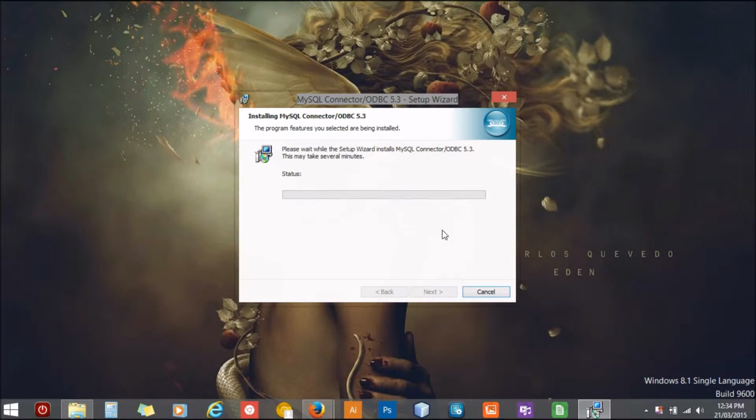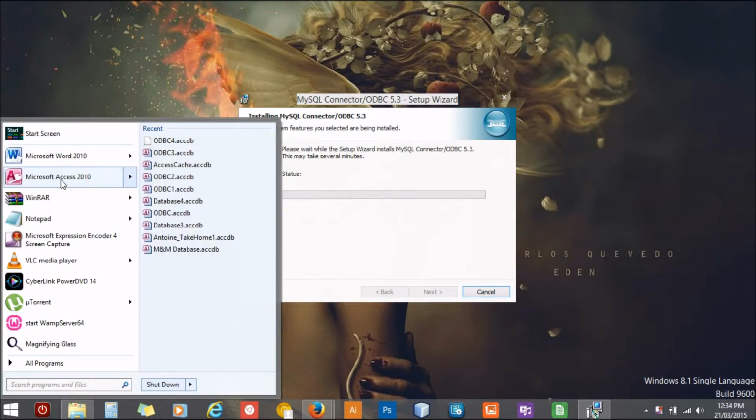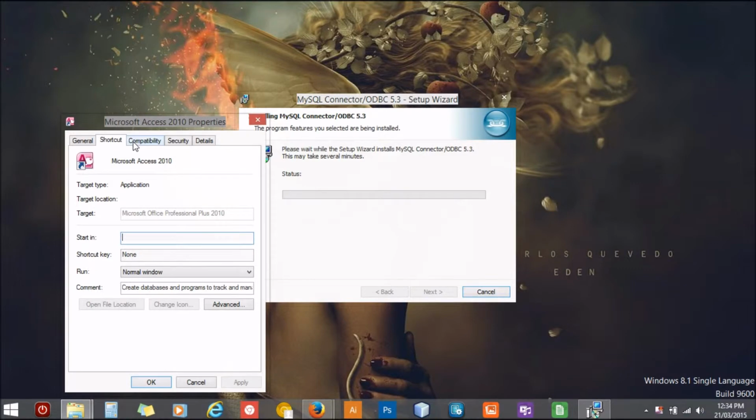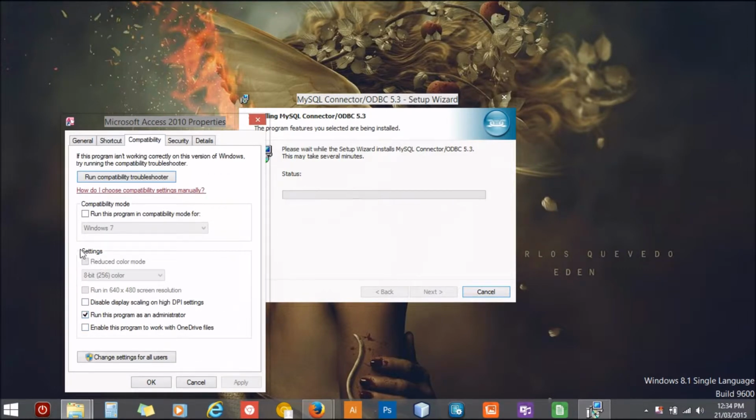And while this is being installed, we will want to open Microsoft Access, but in administrator mode. For some people, when you right click, you will not see the administrator mode or run as administrator. So what I recommend is go to properties, go to compatibility, and right at the bottom in settings you will see run this program as administrator. You will tick this and click apply, and that should open Microsoft Access in administrator mode anytime you run it. Click OK.